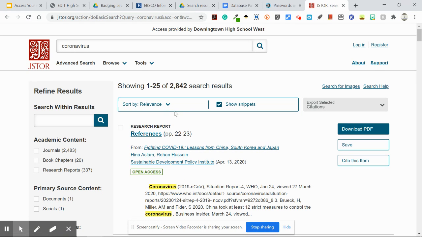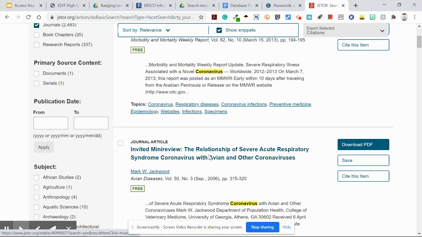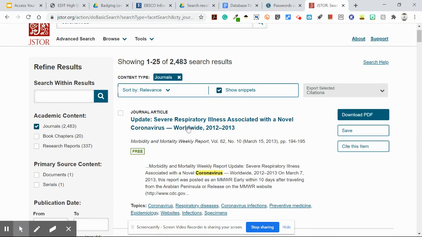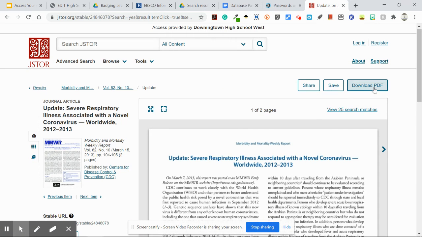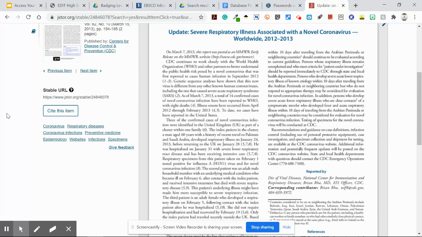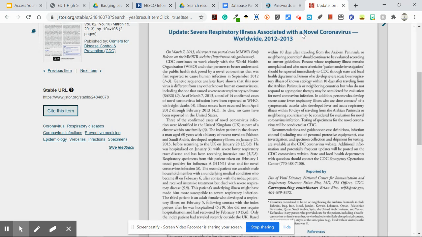And note that I can sort over here. And then I have a lot of capability, but if I jump into an article, it's going to give me the option to download the PDF. Here's that cite that item. That's super important to us. So I can copy it and I can cite it in Noodle Tools through a copy and paste. And I'll show you more of that when you get into actual projects and we get closer to that.